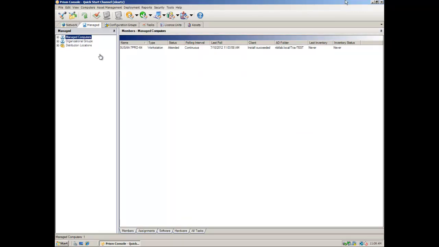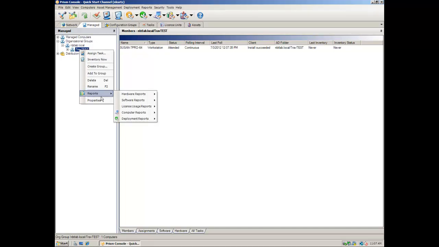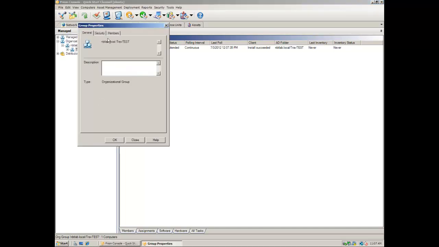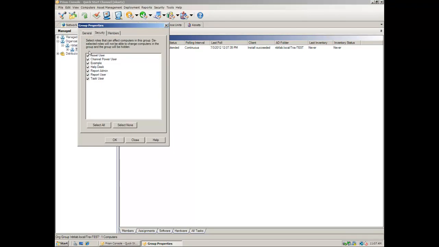So in addition to being able to secure machines through a configuration group, you can also secure machines using organizational groups under the Manage tab of the console. So here I've got a particular organizational group. Taking a look at the properties, and then again looking at security, I can select which users I want to have the ability to assign tasks to the computers in this group.